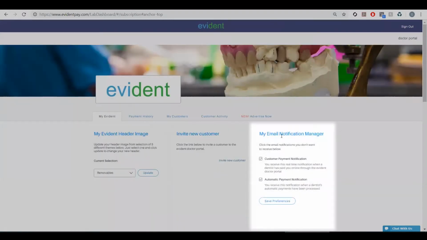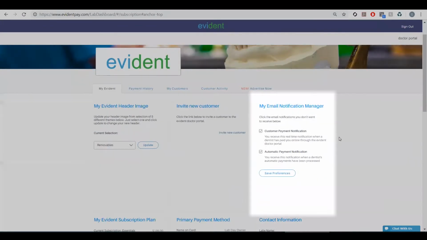Next is the My Email Notification Manager. So depending on who signed into the lab's online Dr. Portal account, they can choose to be notified if somebody makes a payment or if somebody has set themselves up on automatic payment. But if you deselect these and save the preferences, it only affects whoever is currently logged in.